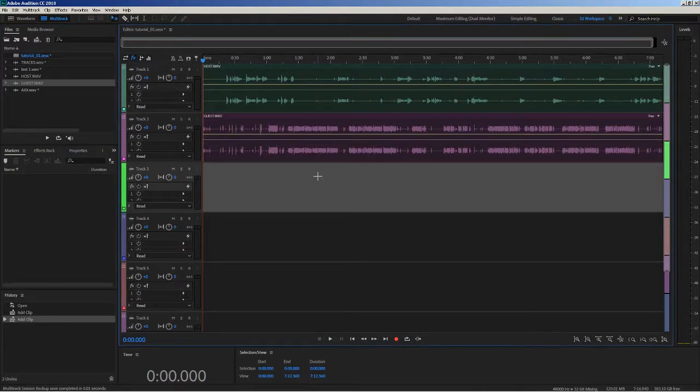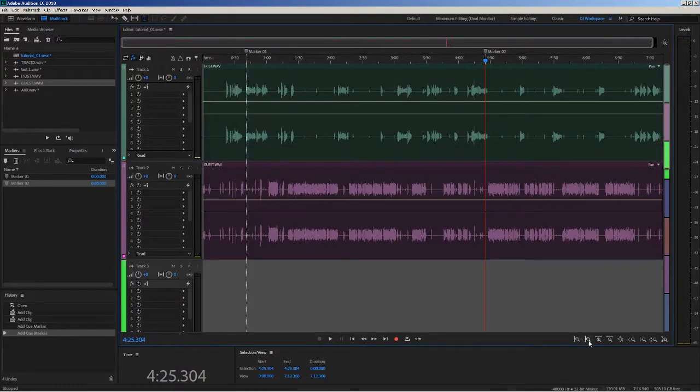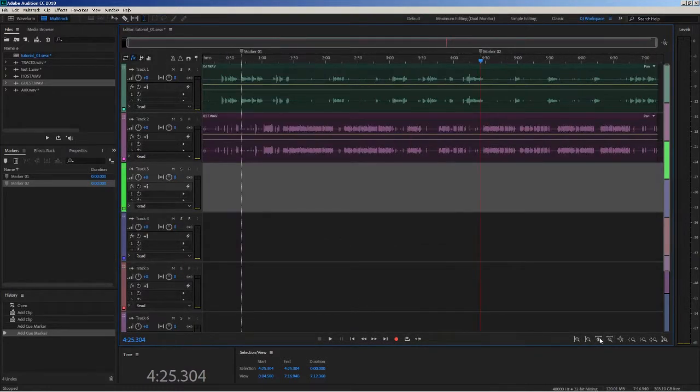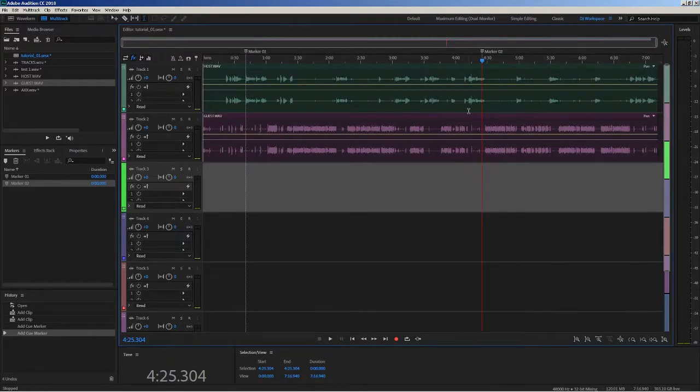In the multitrack view, play and pause is still spacebar. Loop play, skip selection, and markers all function the same way as in the waveform view. The zoom buttons are still here, vertical and horizontal. And the plus and minus keys still zoom in.